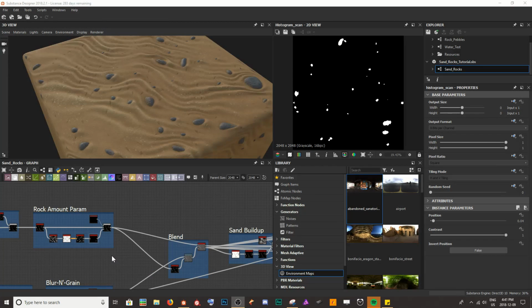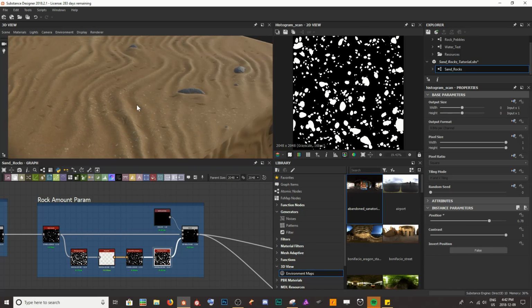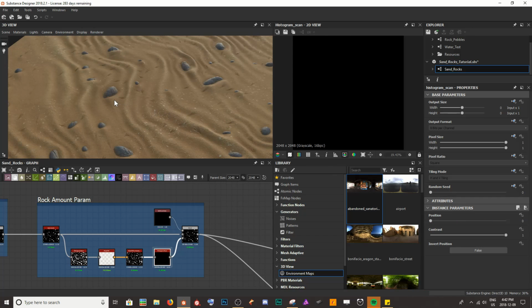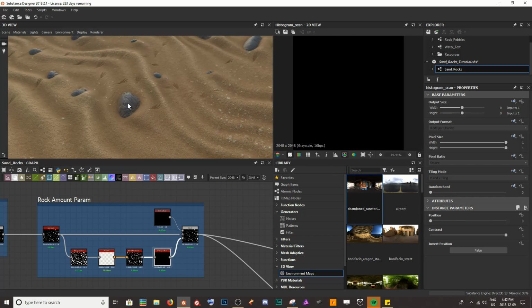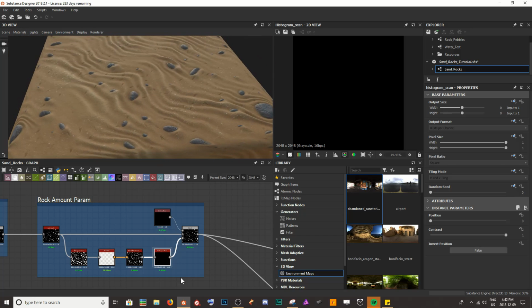So now that we've completed our material, I'm ready to expose our rock amount parameter. I've come back over here to where we've created our histogram scan. Again, as we increase the position, we can decrease the amount of rocks that we've got, and vice versa. And our material adapts to the rocks that we've added or subtracted from our material here.